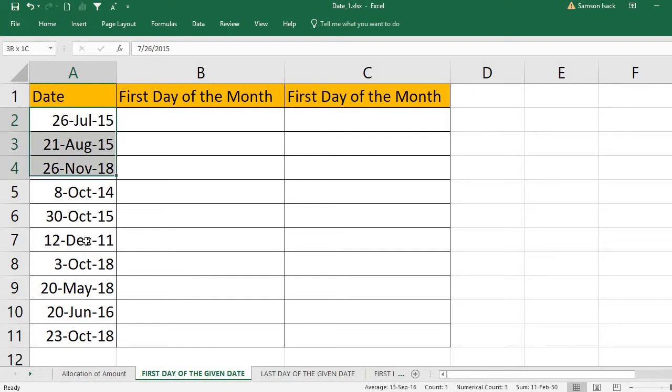Why do we do this exercise? Because many times when you calculate balance sheets and other things, sales and expenses, all those stuff, you have a date and you want to put it into a particular criteria, a particular month, you must know the first day of the month for your calculations. So now I am going to use two formulas, two ways how to find the first day of the month.